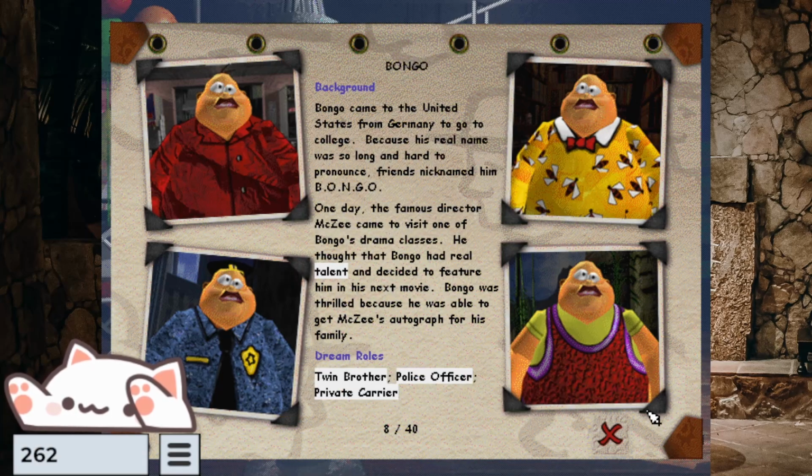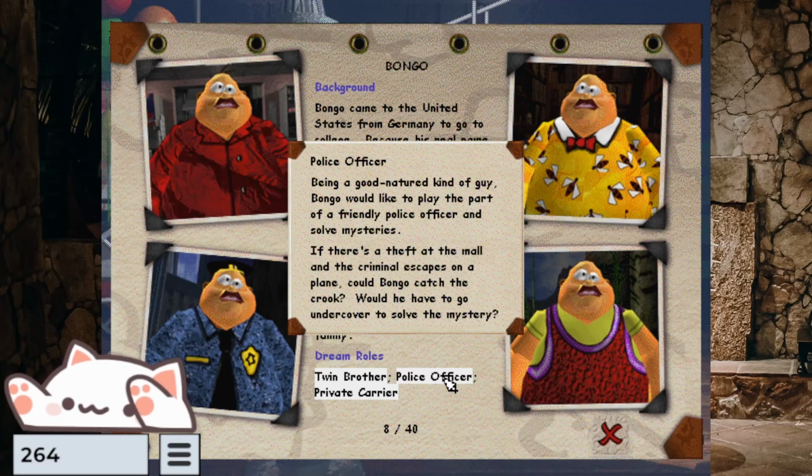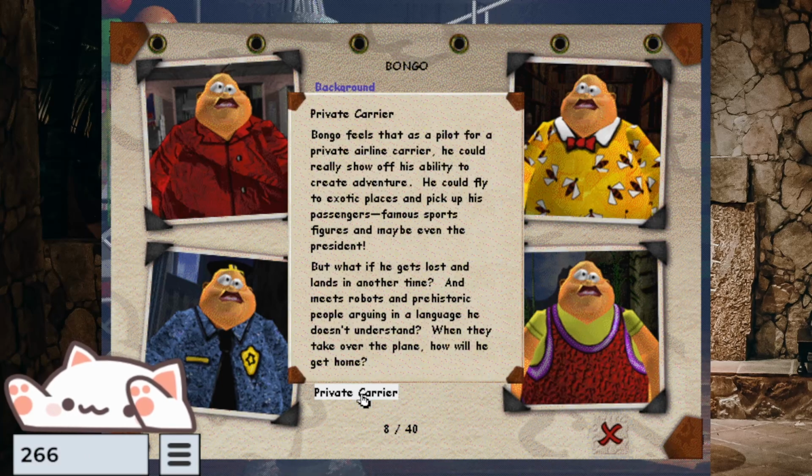What is this? Decided to feature him in his next movie. Bongo was told because he was twin brother, police officer. Being a good-natured kind of guy, wrong career. Bongo would like to play the part of a friendly police officer, very wrong career, and solve mysteries, extremely wrong career. He does a theft at the mall, and the criminal escapes on the plane. Could Bongo catch the crook? No, he'd shoot him. Would he have to go undercover to solve the mystery? No, he'd shoot him.